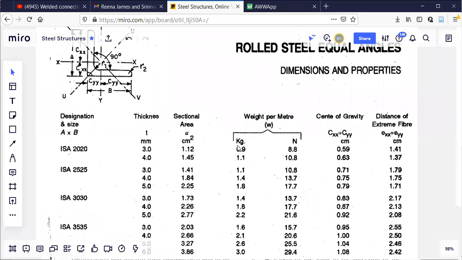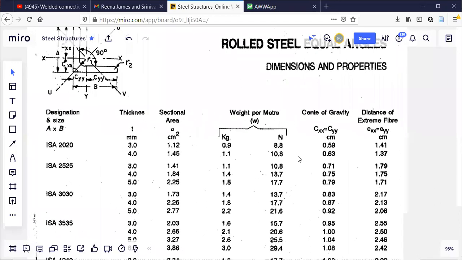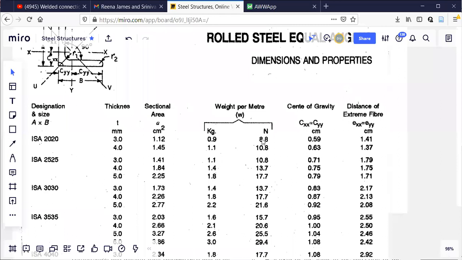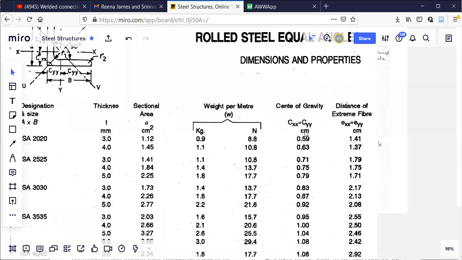Weight per meter is given in kilograms, and also in newtons. Weight per meter means if you purchase 1 meter length, the weight will be 8.8 Newton. If you purchase 1 meter length of 4 mm thick ISA 2020, the weight will be 10.8 Newton per meter length. Every 1 meter length, its weight is 10.8. Center of gravity CXX is equal to CYY.